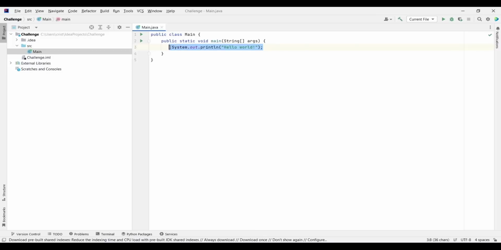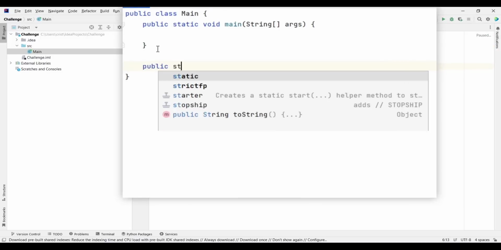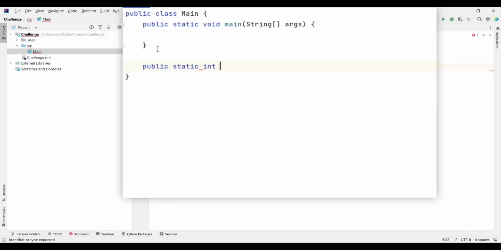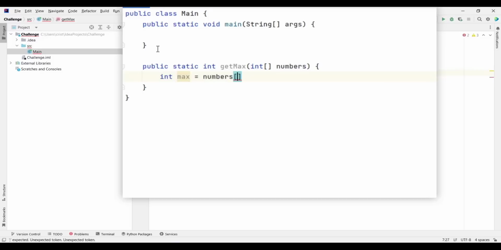So this is my solution. I'll delete this. I'll create a function, public static, and I'm going to put int because we're going to return an integer. I'm going to call it getMax, and it's going to receive an array of numbers. Then I'm going to put curly braces, and first I'll declare another variable called max, and I will assign the first element from the array to this variable max. So I'll type numbers, square brackets, 0. So we'll put our first element there.